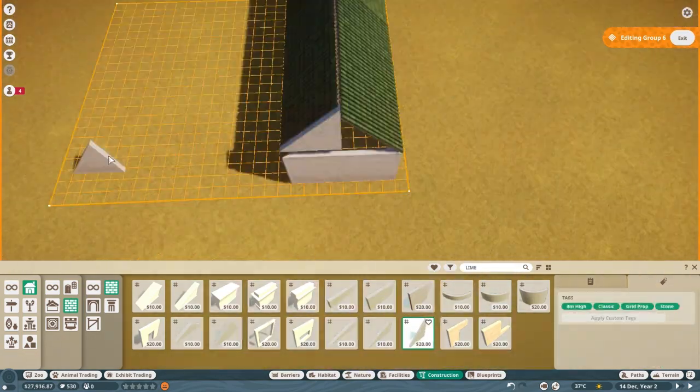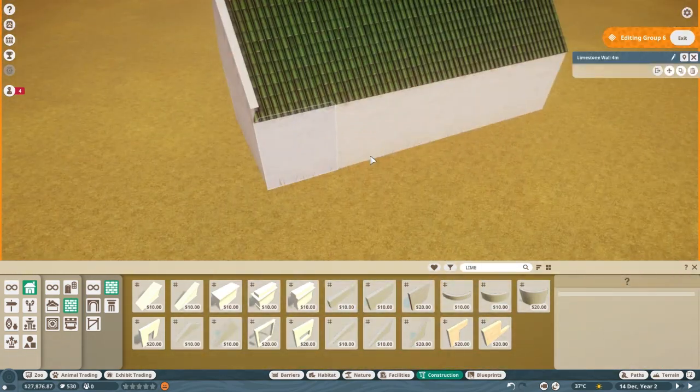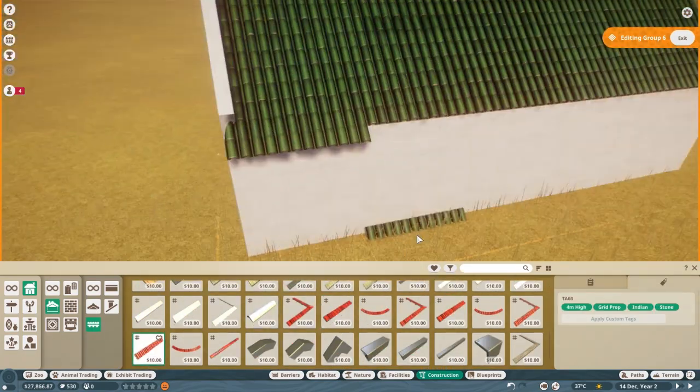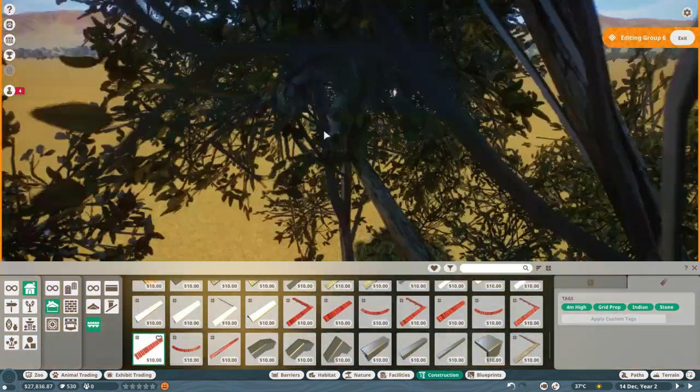But anyway, in the back you see we're building a Cape Dutch house, a typical South African architectural style, which I'll talk about in a little bit.